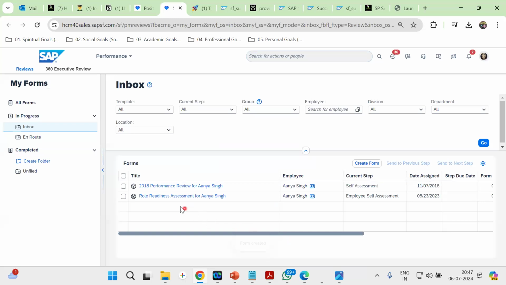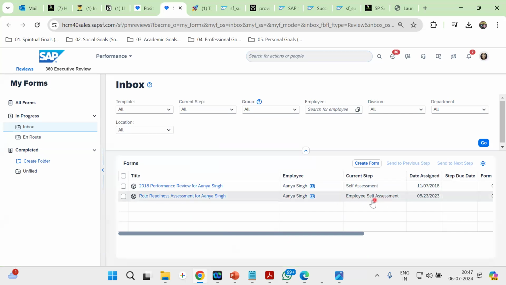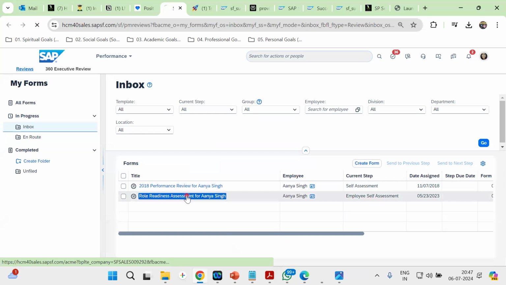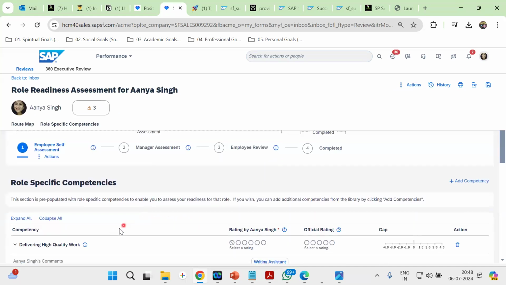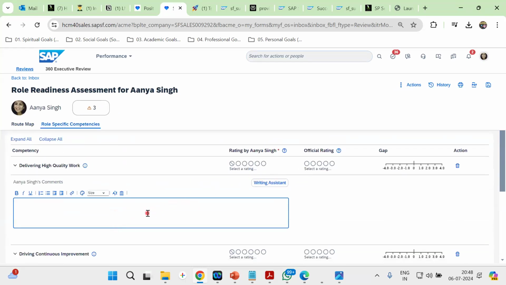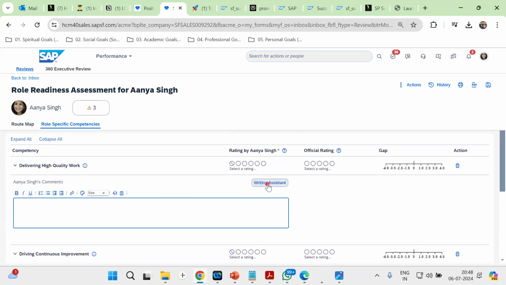It will look just like a performance review form. The role readiness form is just another variety of assessment, similar to an employee self-assessment. Inside that form, the person will go through it and fill it in. I'm not filling that form now, but this is the place where the employee will fill in those competencies and answer whatever questions you have set. What are the competencies, and against that the person will fill in how much they would like to.